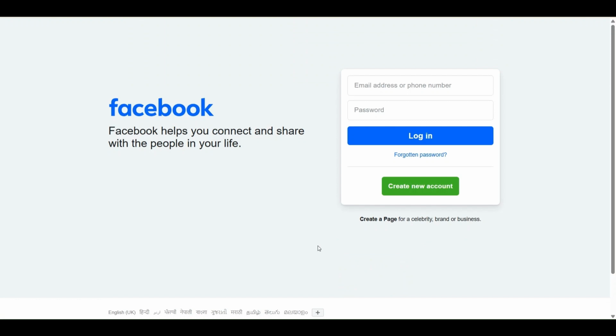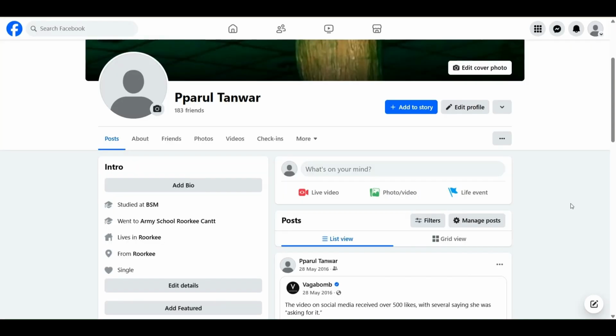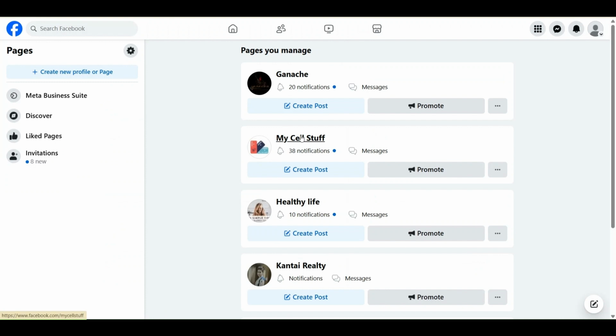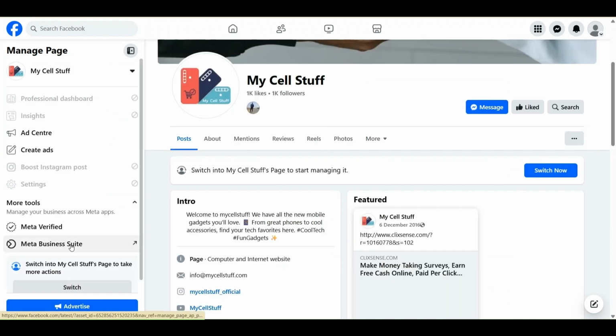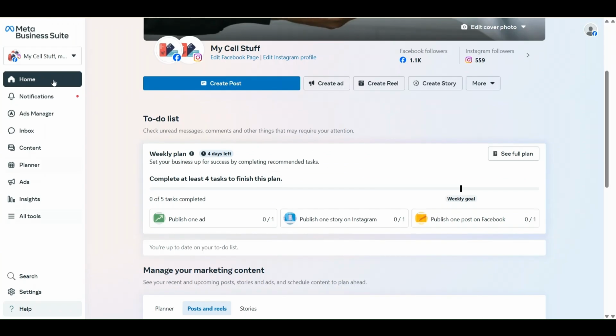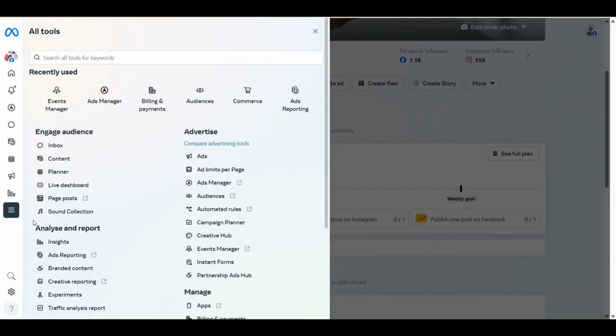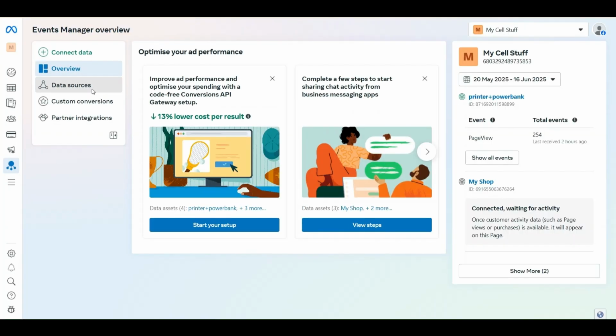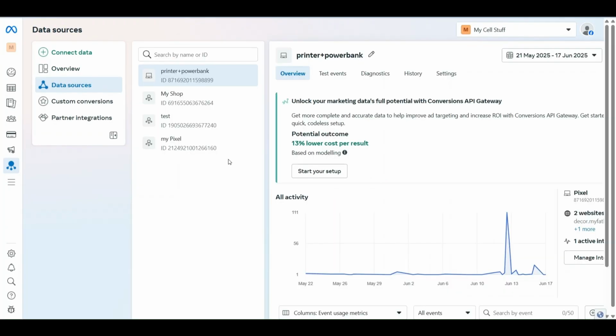So let's begin. First of all, you need to log into your Facebook account, the same account from which you run your Facebook and Instagram ads. Now head over to Business Manager from the left hand menu and click on the All Tools option. After this, select Events Manager. Here you will manage your pixels under the Data Sources section.